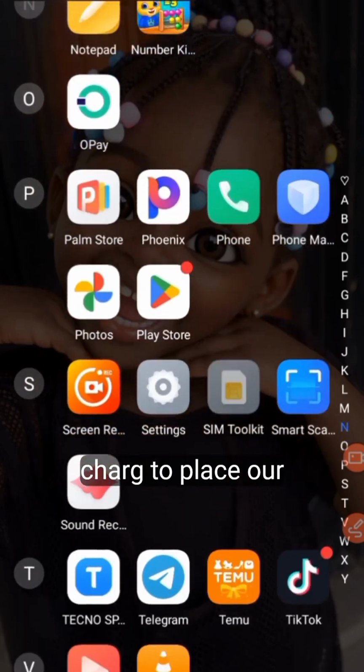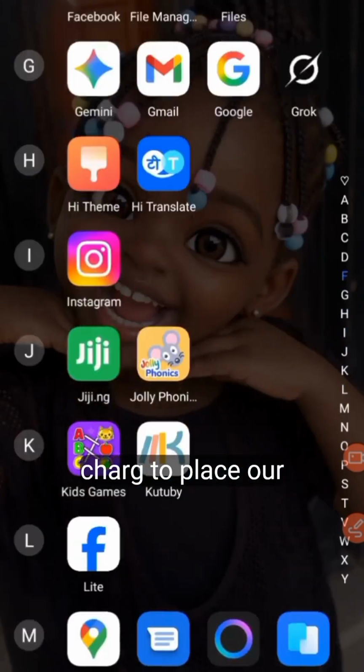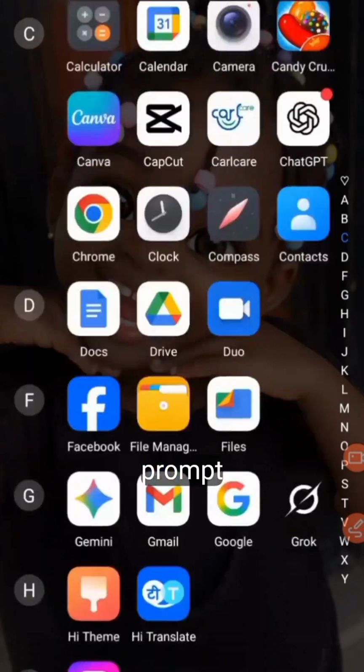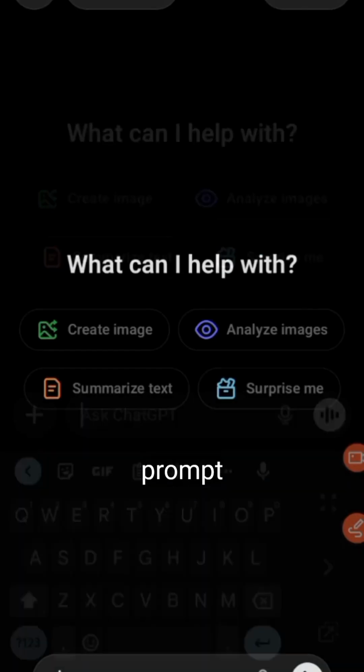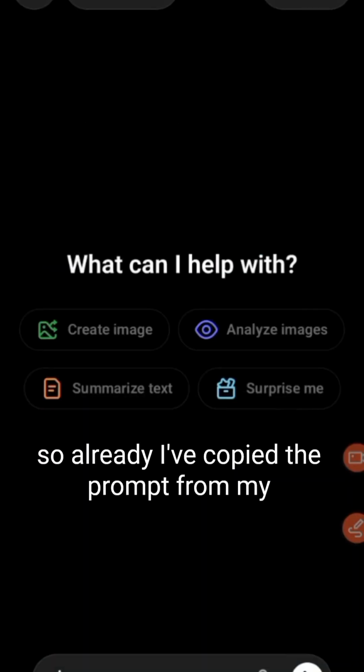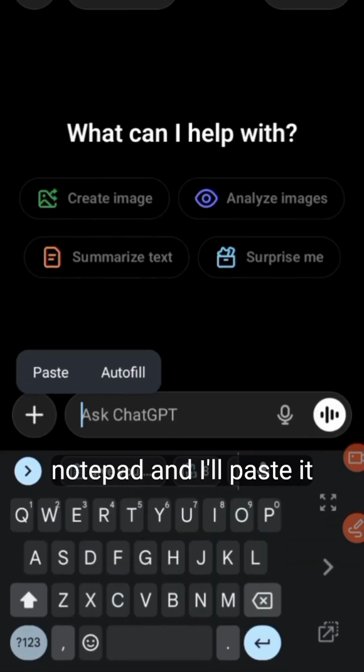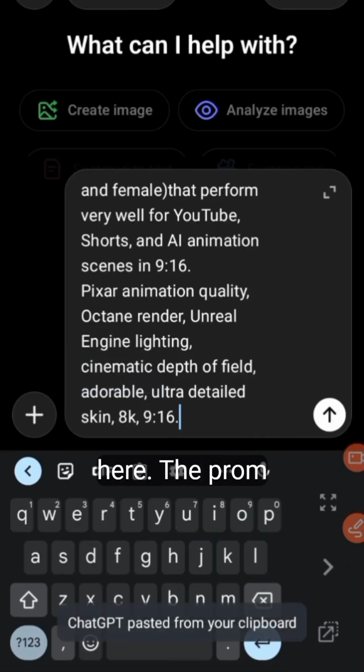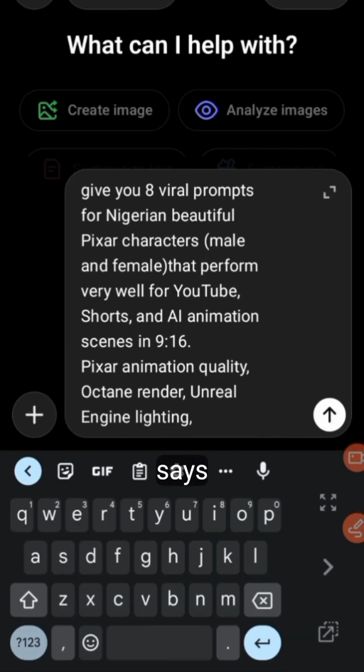To generate our beautiful AI images using the 3 free tools that I mentioned earlier, we are going to go to ChatGPT to place our prompt. So already I've copied the prompt from my notepad and I'll paste it here. The prompt says, give me, let me edit it.